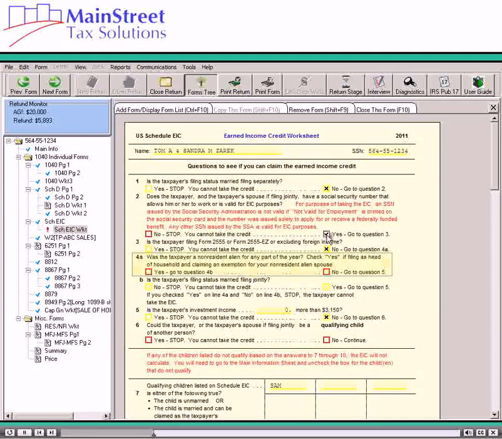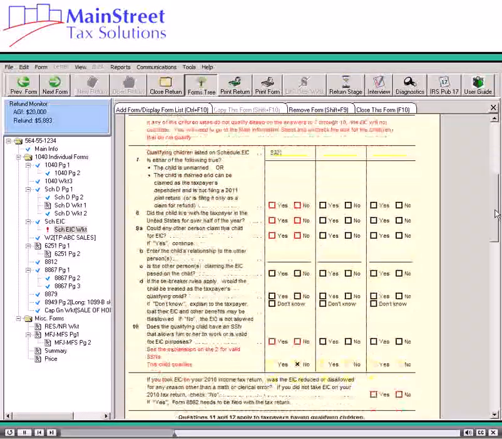Select Yes or No on line 4A to show if the taxpayer was a non-resident alien for any part of the year. If Yes is selected as the answer to this question, the tax software will calculate the answers for line 4B. On line 6, select the Yes checkbox if the taxpayer or spouse could be a qualifying child of another person. Otherwise, select No. If Yes is selected here, the tax software will not calculate EIC.